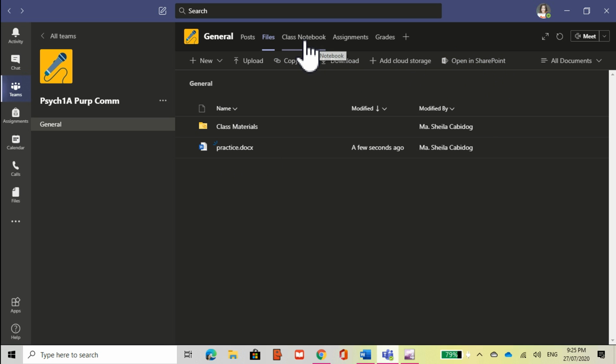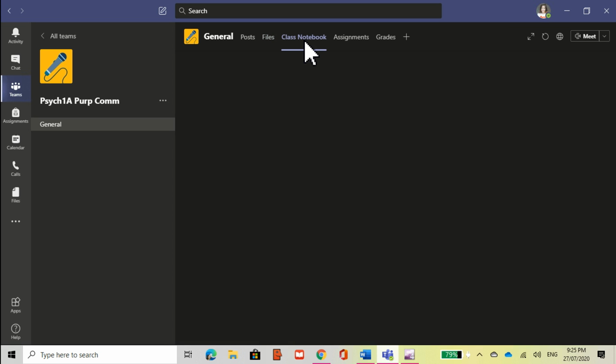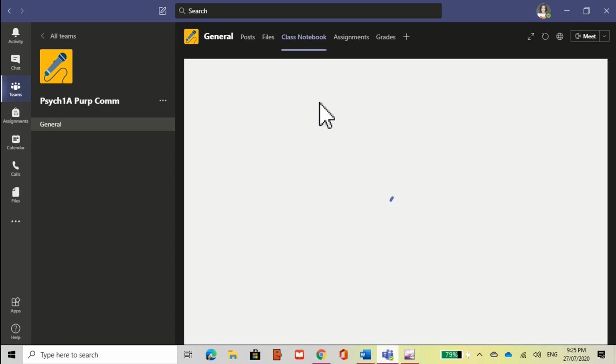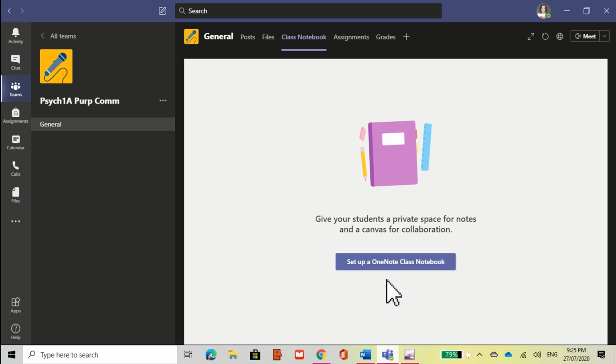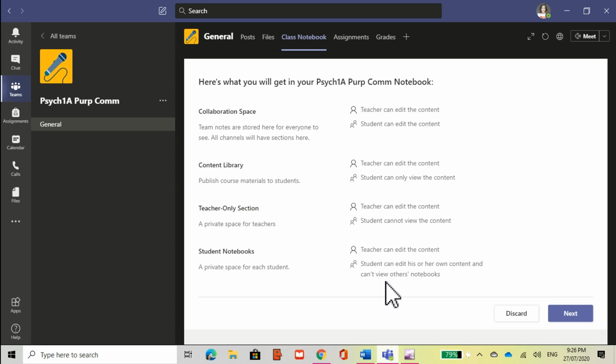Okay, Class Notebook is also very interactive. I'm not sure if you would want your students to have a notebook, but if you set up one, they can actually do a lot with it.